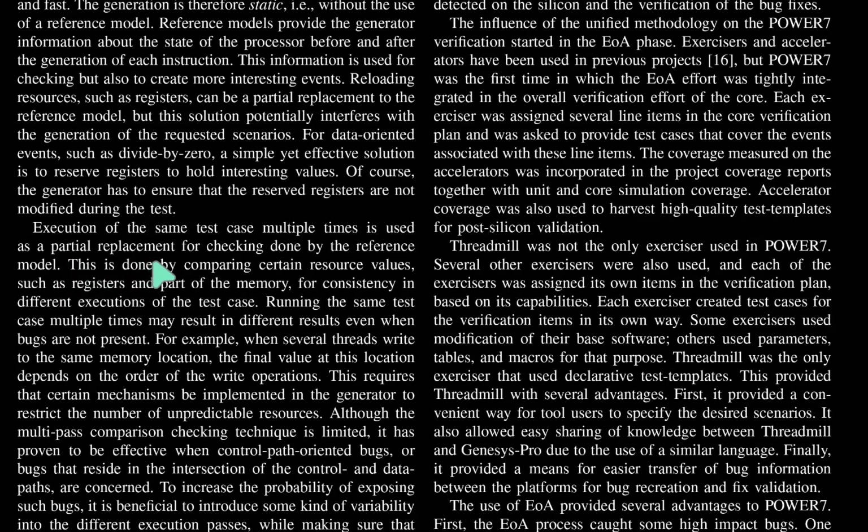This is done by comparing certain resource values, such as registers and a part of the memory, for consistency in different executions of the test case. Running the same test case multiple times may result in different results, even when bugs are not present. For example, when several threads write to the same memory location, and the final value of this location depends on the order of the write operations.